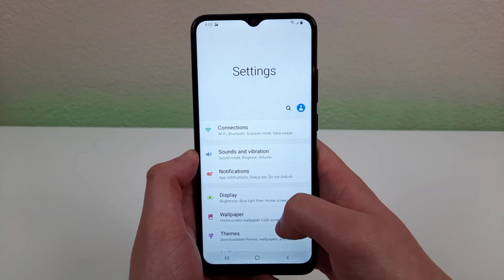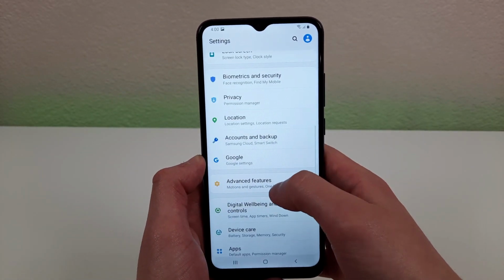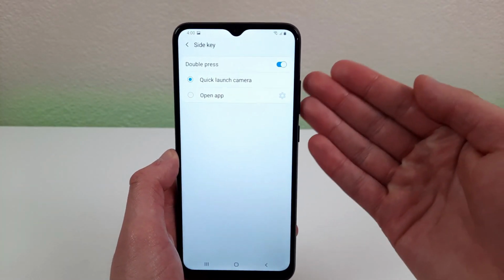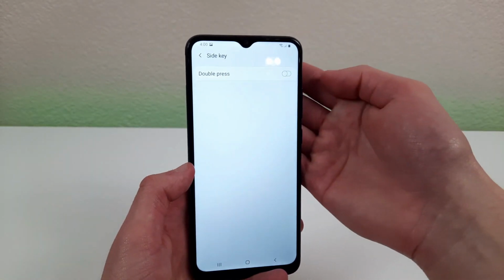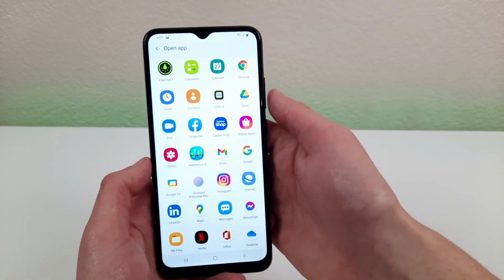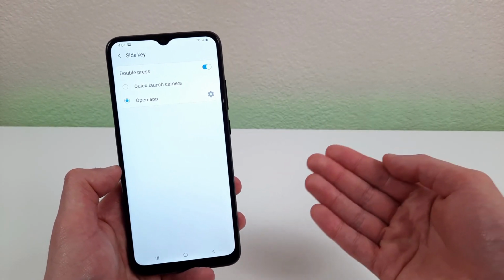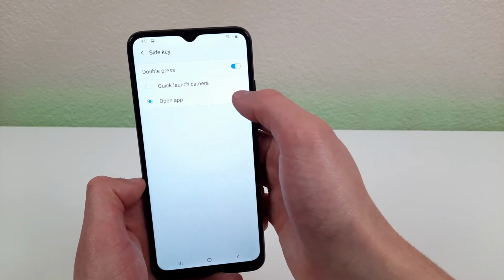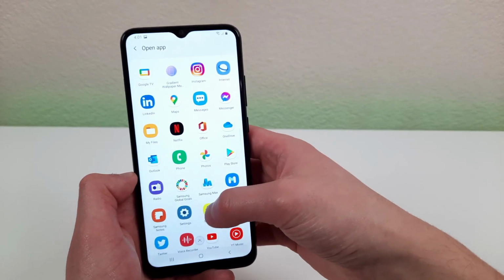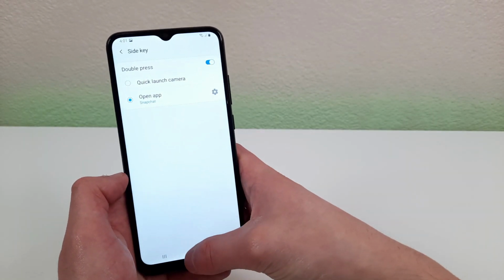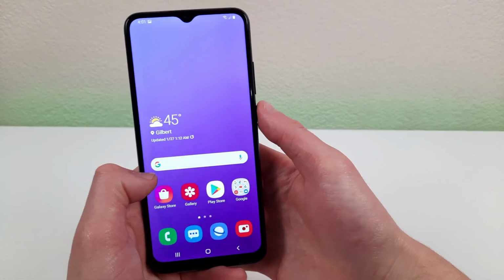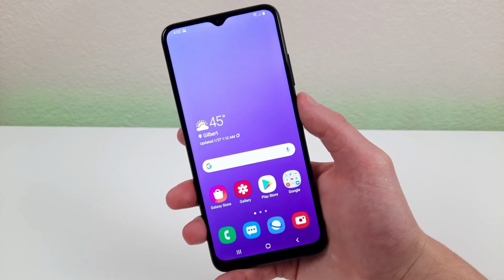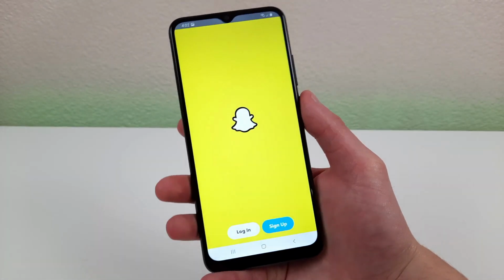So go to your settings menu again, scroll down to advanced features, and select side key. Here you have the option to either quick launch the camera, open an app, or have it do nothing at all. One really useful feature is having it open an app. For example, say you want fast, easy access to Snapchat so you can capture a moment more quickly. In the side key menu, you're going to hit open app, go down to Snapchat, and select it. Once it's selected, no matter where you are on your phone, the phone could be locked, you could be on the home screen, or you could be on a different app, but if you double tap the power button, the app you choose will open.